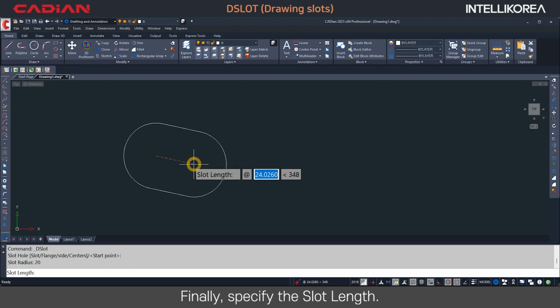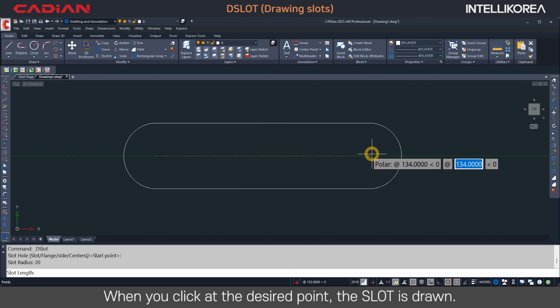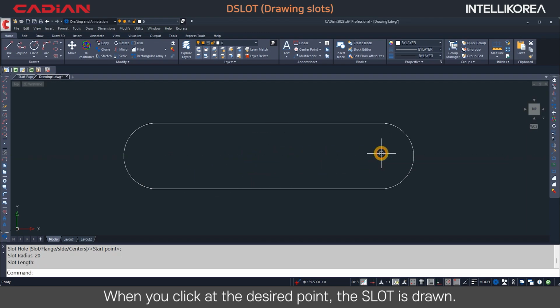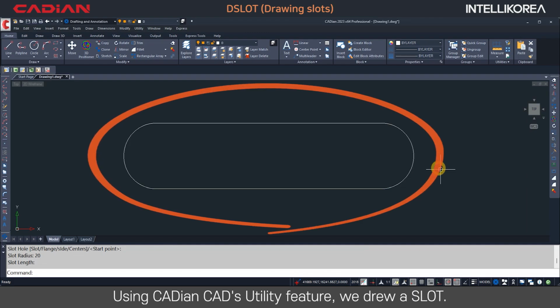Finally, specify the slot length. When you click at the desired point, the slot is drawn. Using CADian CAD's utility feature, we drew a slot.